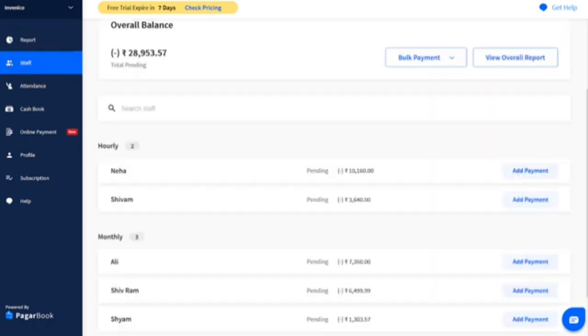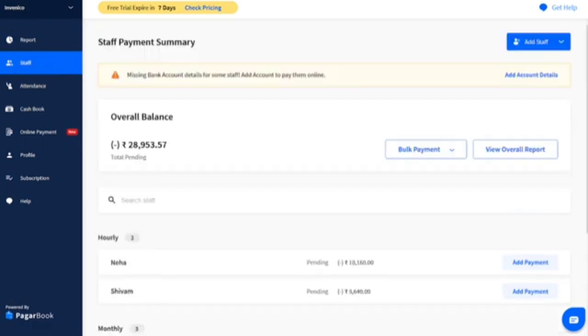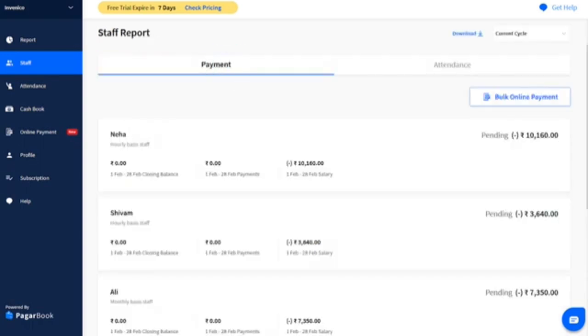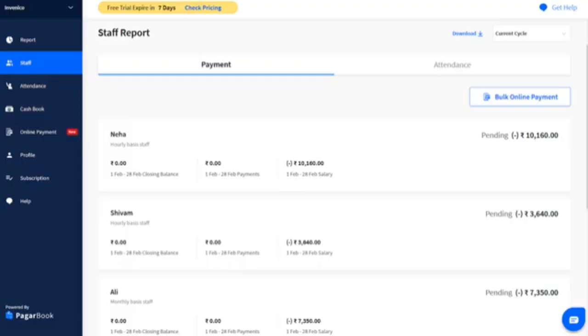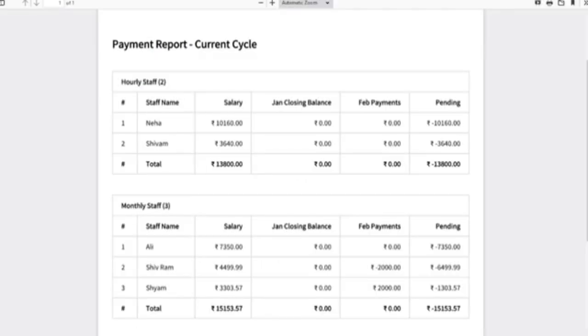You can check or download the payment report from the Staff tab as well. Select the Staff tab. Click on View Overall Report. Select the payment report. Select Current Cycle or Previous Cycle as per your requirement from the drop-down next to the Download button. You can now download the payment summary.